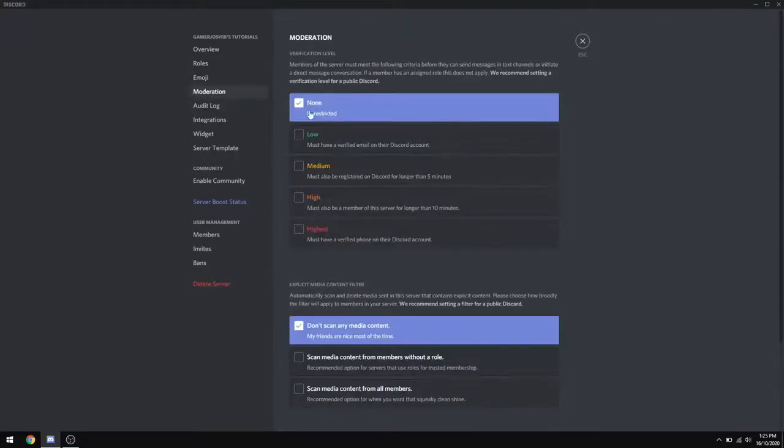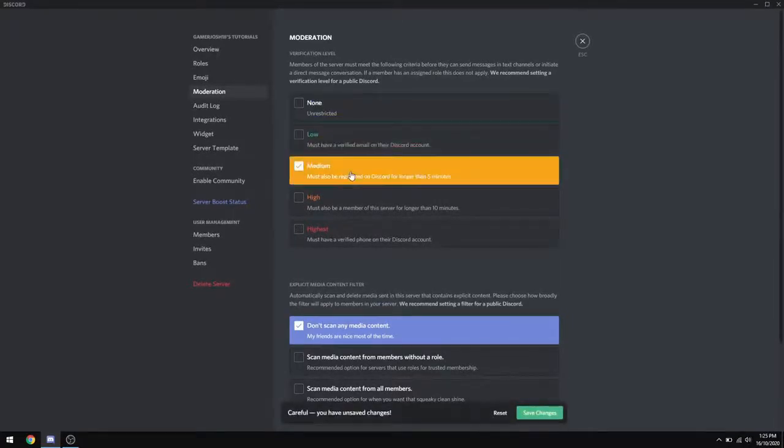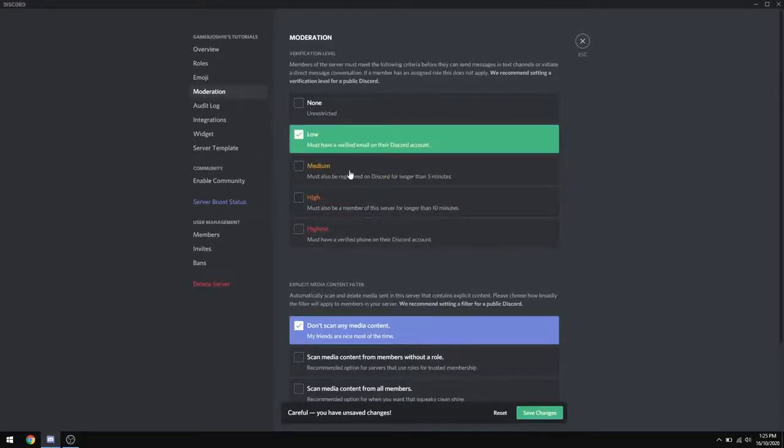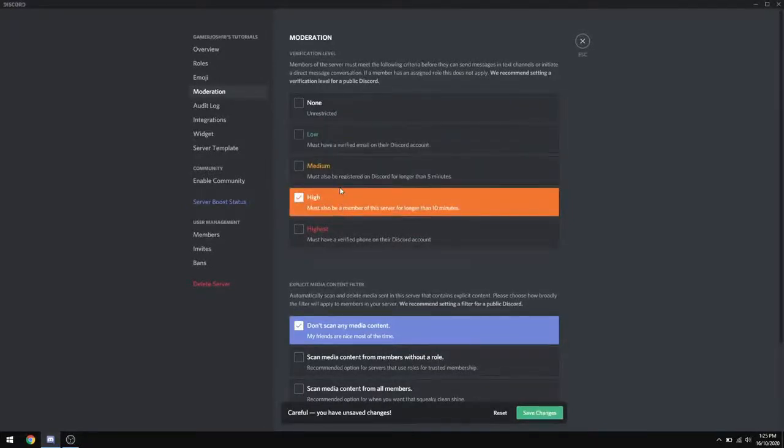Moderation, never have it as unrestricted because anyone can join with an unverified account. This is where raids happen. Always have it on at least low, preferably medium. I suggest high. These three are the ones I suggest. The higher you go, the better chance of moderation it's going to take.